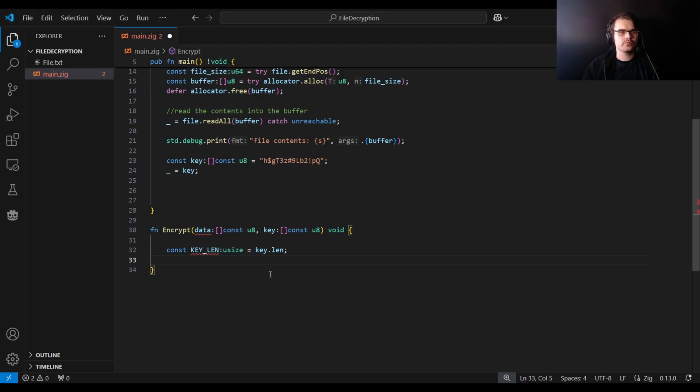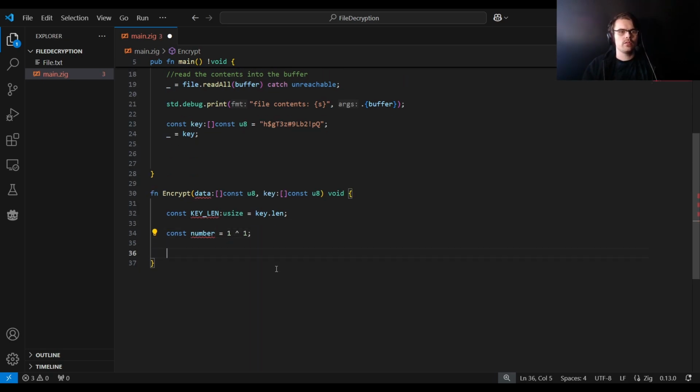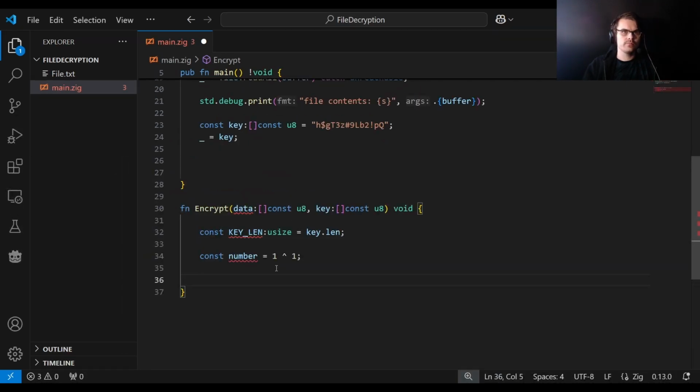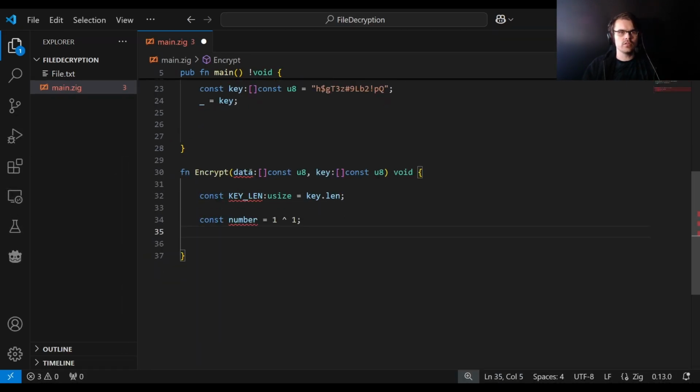So I understand what XORing means. Say, for example, you go const number equals 1 XORed with... I can't even find the XOR. That's XORing, right? So that's basically what we're doing here. We have to XOR the data with the key at each letter. That's what we need to do.